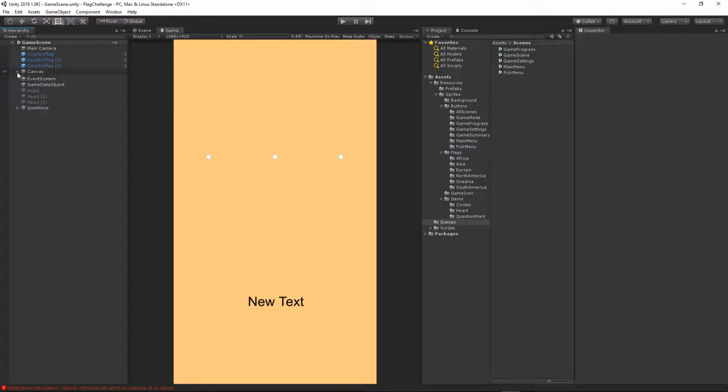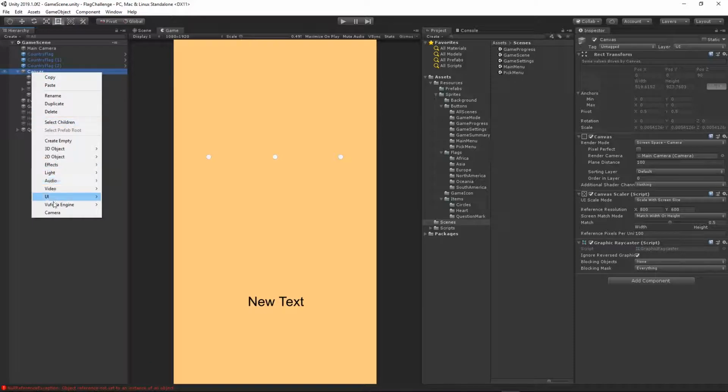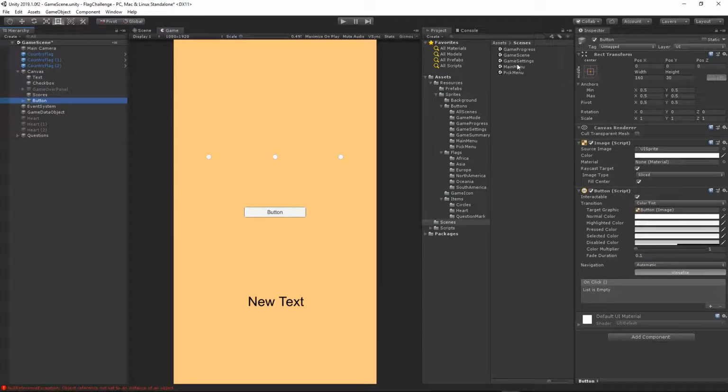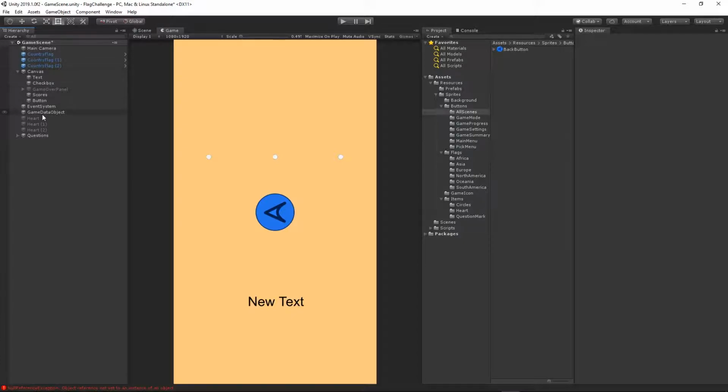Okay, and then under our canvas we need to add, just right click, UI Button. Then we need to apply the same graphics, so all scenes, back button. Set the size to be 100 by 100, and then I will remove the text. We don't need the text.